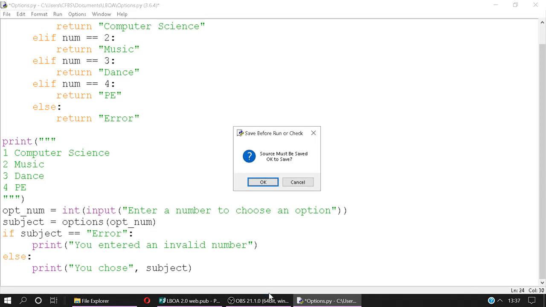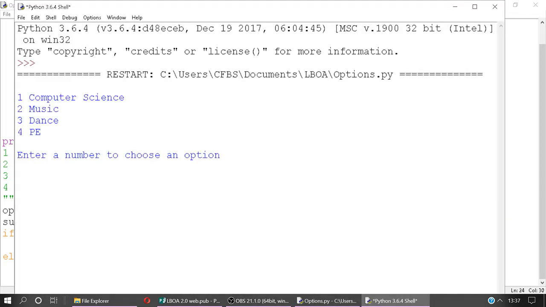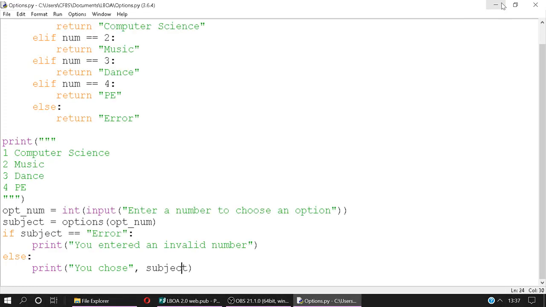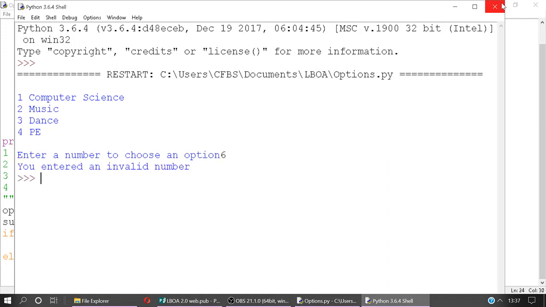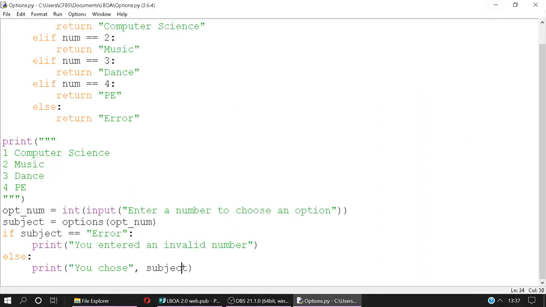Let's run it and see what that looks like. So here we choose 3 and it says you chose dance. Now all that is well and good, but what happens if we run the program and there's an error message? So let's say for example you choose like 6, you enter an invalid number, then the program stops. Well, how do you get it to loop back to the top? And that's quite a key skill, so I might as well show you that now.